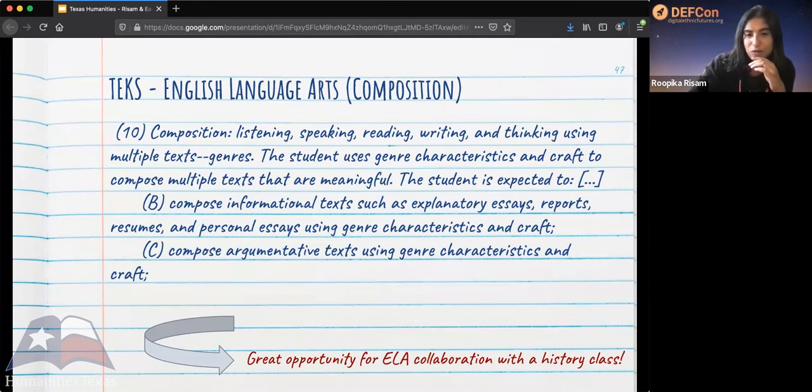And this is also a really wonderful opportunity for collaboration. In some of our schools we have humanities teams, so there's more collaboration between ELA and history teachers. Using these maps and timelines is a really good opportunity for that, but they can totally be used in individual courses without a collaboration.